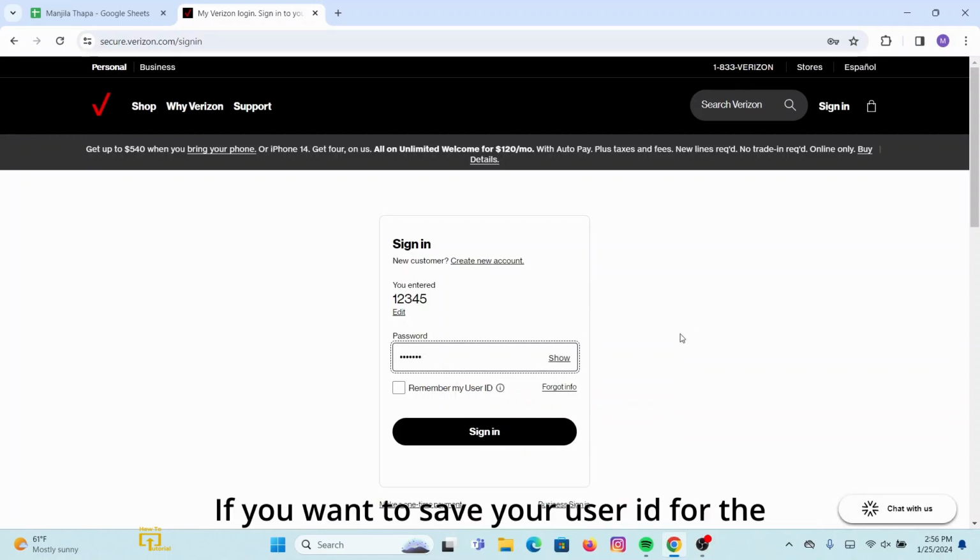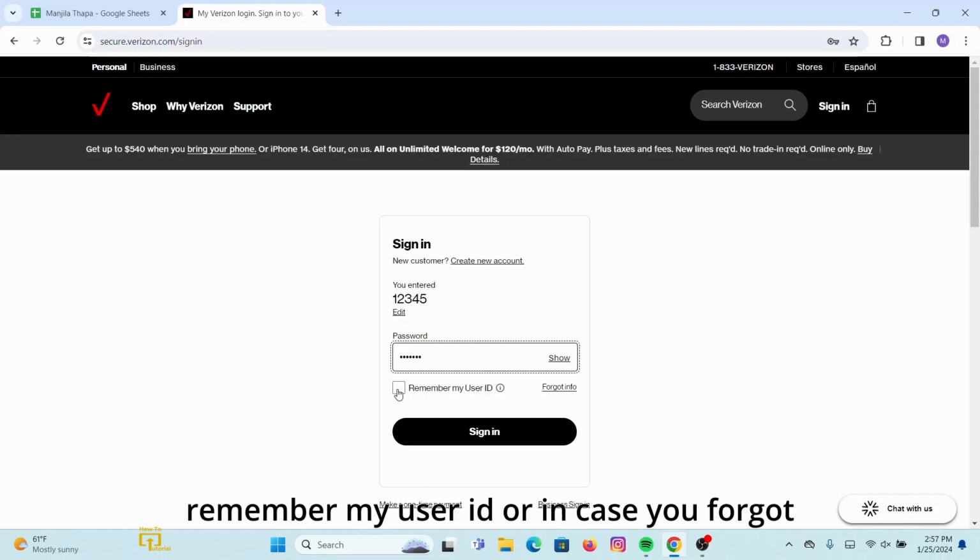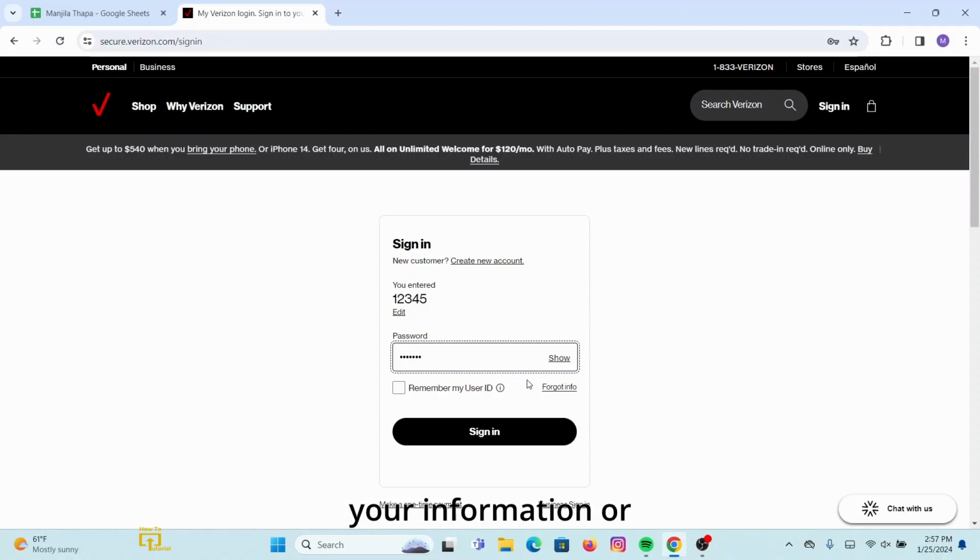If you want to save your user ID for the next time you log in, click on this box that says remember my user ID. Or in case you forgot your information or your login credentials, click on this forgot info and that will help you recover your account.